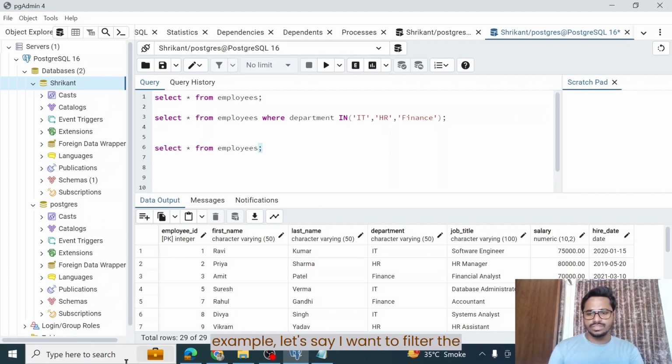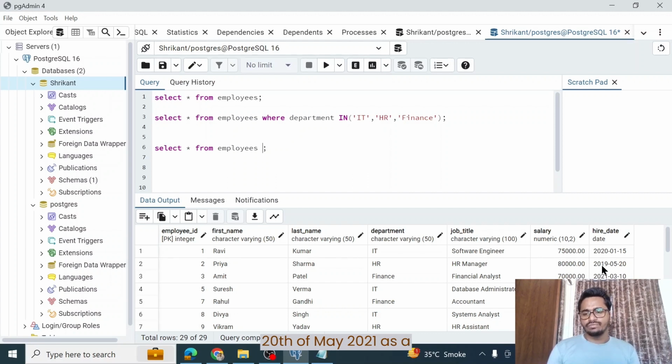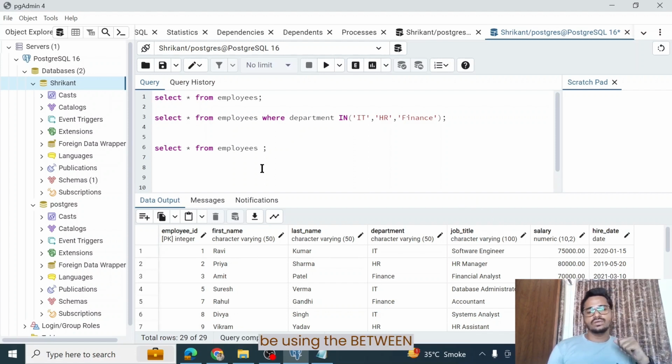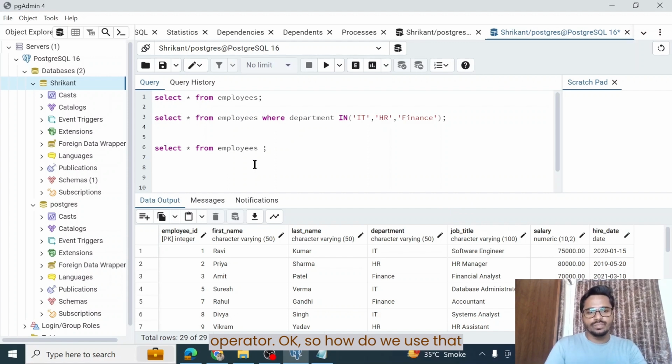For example, let's say I want to filter the data for 2 years. So select star from employees. Let's say I want to filter the data from 20th of May 2019 to 20th of May 2021 as a hiring date. Based on this hire date duration, I want to filter the data. How do I do that? For that, I'll be using the between operator.